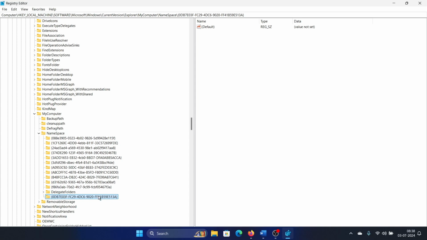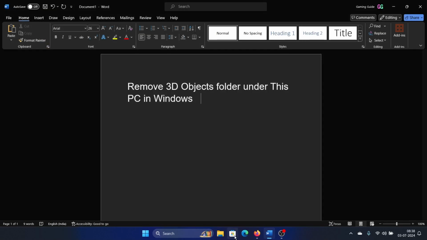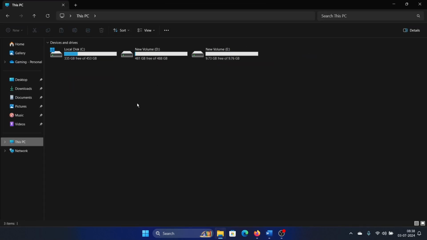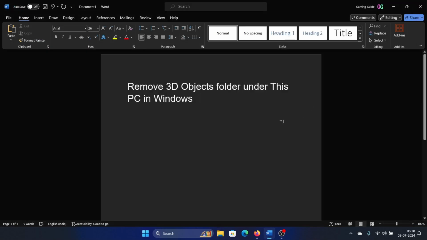0DP7E03F. You can easily identify it by the last word. It starts with FF41B in the last column. So right click on it, select delete, click on delete once again, and then restart your computer and it will fix the problem. But let us see if it has already fixed it. Yes, that 3D objects folder is gone, but you still should restart your computer.